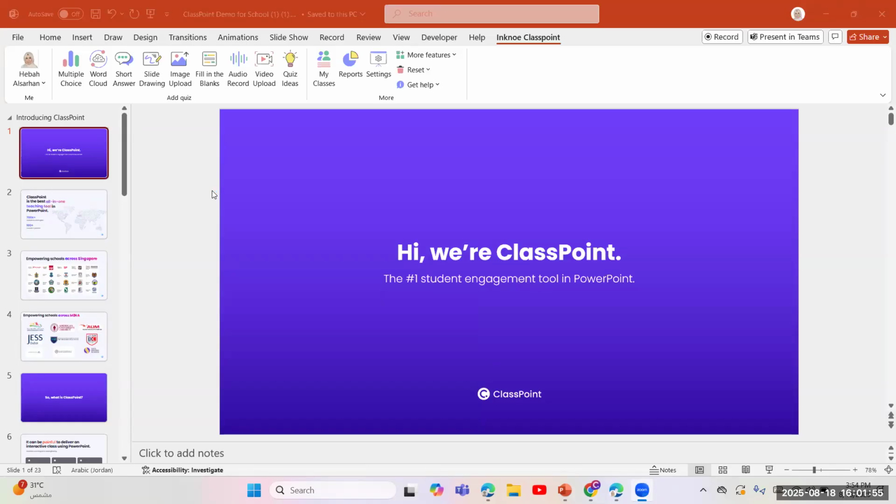At the beginning, I just want to clarify ClassPoint is an interactive teaching tool designed to work directly inside PowerPoint. It helps teachers create engaging, student-centered lessons without needing to switch between different applications or go out of your presentation. For teachers, the importance of ClassPoint is clear. It makes lessons more interactive, keeps students engaged, and allows you to track progress and performance in one place.